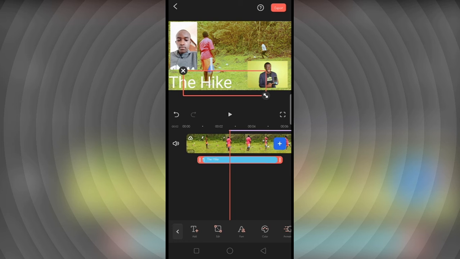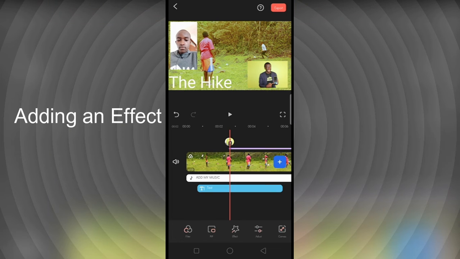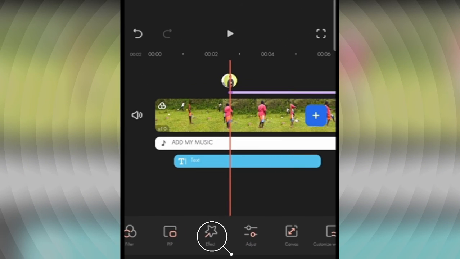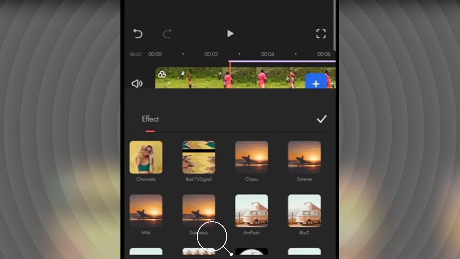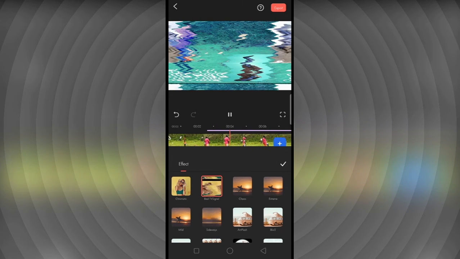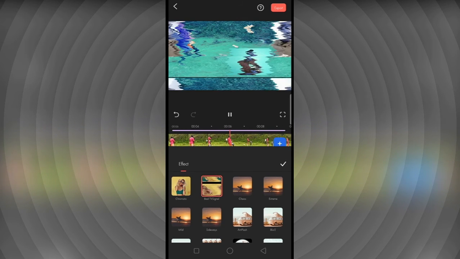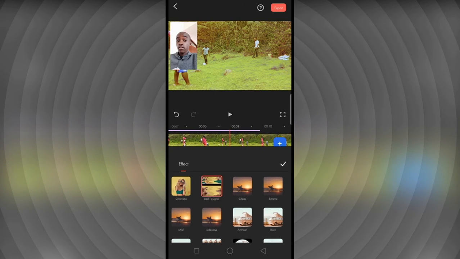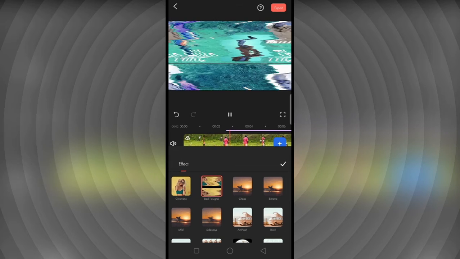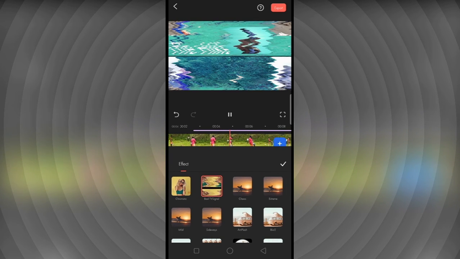The next thing that I'm going to show you is placing an effect on your video. Now there are a bunch of effects that Filmora Go comes with. There's the chromatic, the bad TV signal. Let me just show how they look like. That is the chromatic effect. You can also place the bad TV section. As you can see, it looks like a bad TV signal.